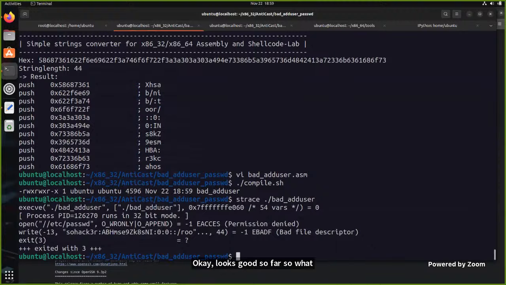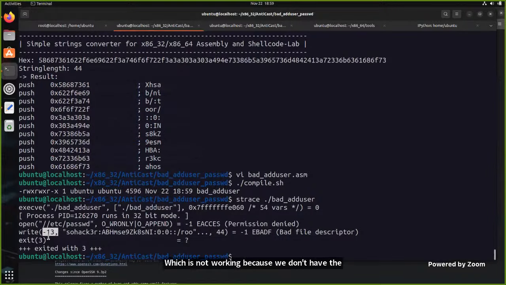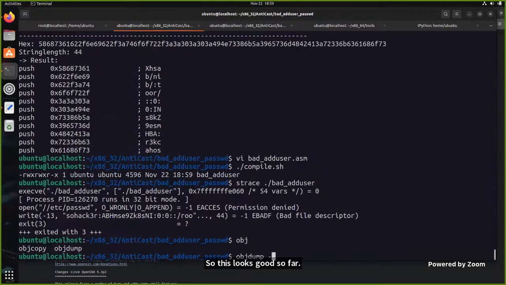So what we can see is that the program tries to open up the file, which is not working because we don't have the privileges for that. Because of that, the file descriptor is not correct, and it tells us bad file descriptor, but we see that it's trying to write that line, and we see our adjusted exit code with 3. So this looks good so far. However, let's have a look into objdump.